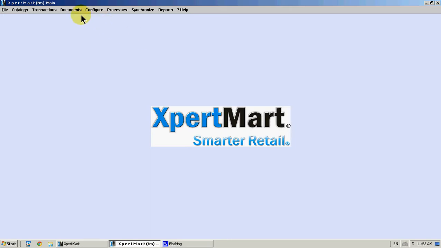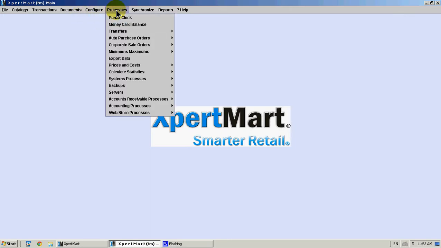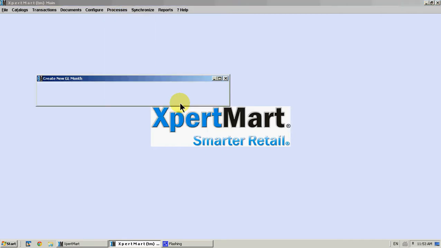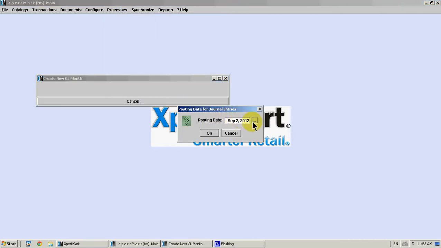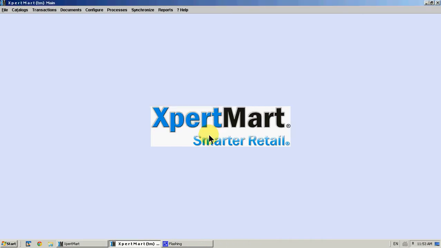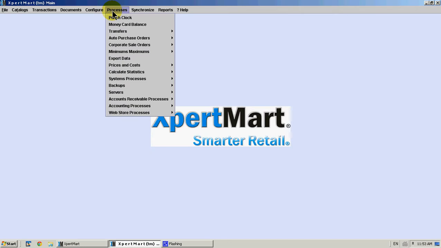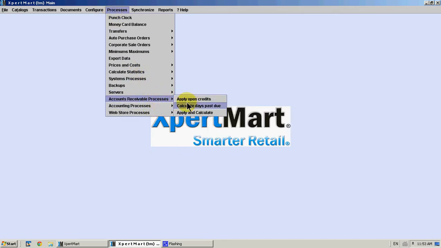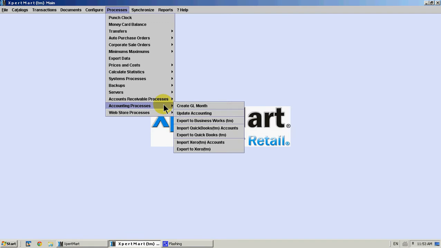We'll go first of all to processes, and under processes we also have some accounting processes. The first one is just create a GL month, a general ledger month. As you do that, it asks you for a posting date, and from there it extracts the month, and if that month has not been created, it creates it. That's just right now a technicality that has to be done for each month that you're going to process accounting for. So there it would just be create the month.